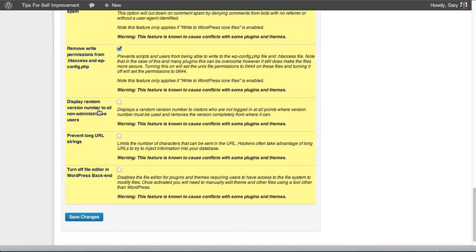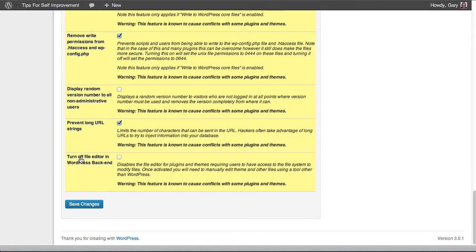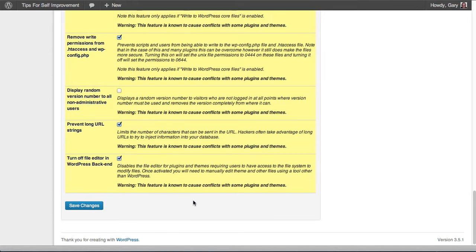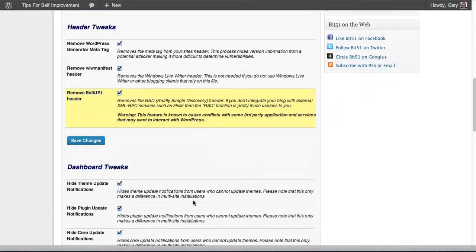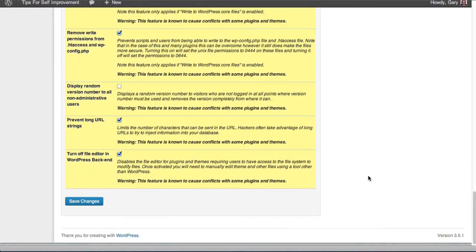Display random version number. I generally don't do that because that is one thing that will conflict with another plugin that I'm going to show you, so we'll leave that one off. Prevent long URL strings, definitely, because they're more often than not something bad. And then turn off the file editor in the WordPress backend. That's something that I generally do, but it's optional. But I've always found that the easy way is just to basically tick all of these boxes except for that one, display random version number.